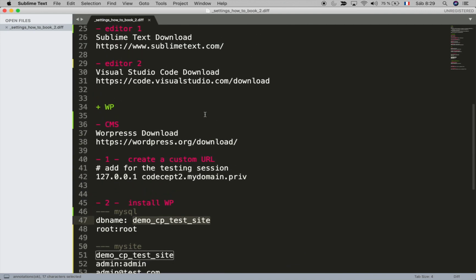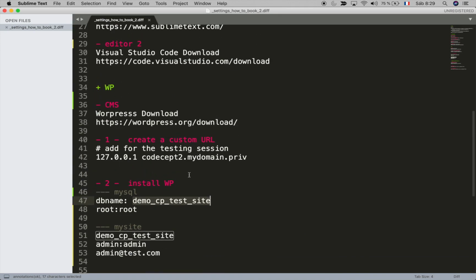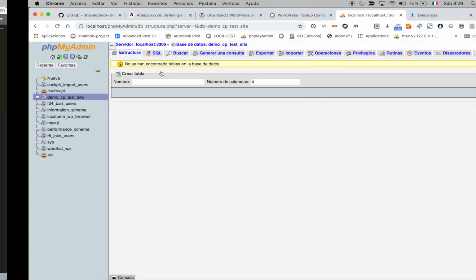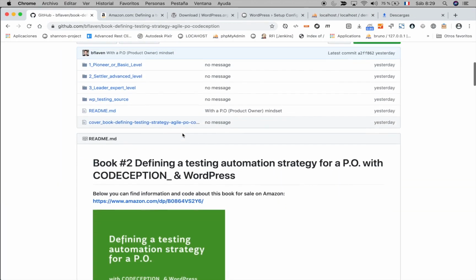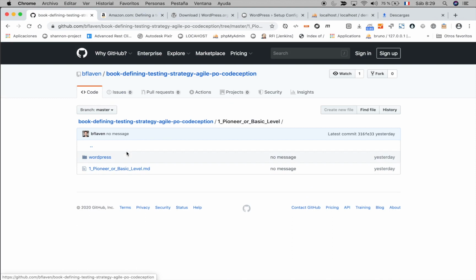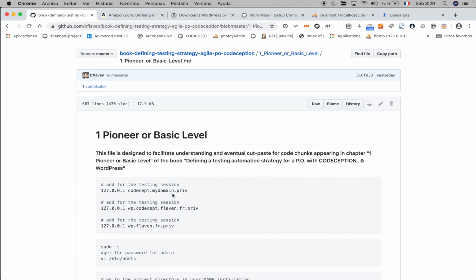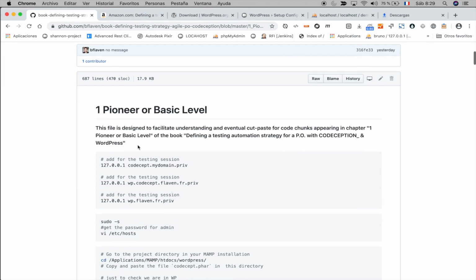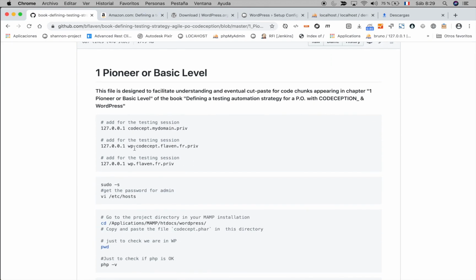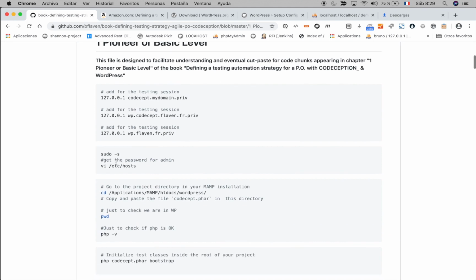So what I'm going to do now is change my host file, which is here. It was just a presentation of the environment. Right now, we're really starting what is written in the chapter of the book. What I want is a custom URL. So I'm going to create a custom URL. That means I'm going to edit my host file, which will pretend that this URL goes to the localhost.